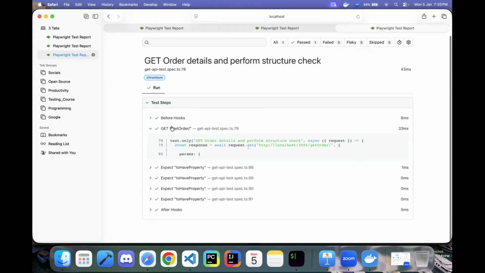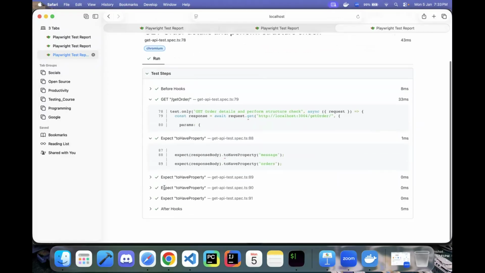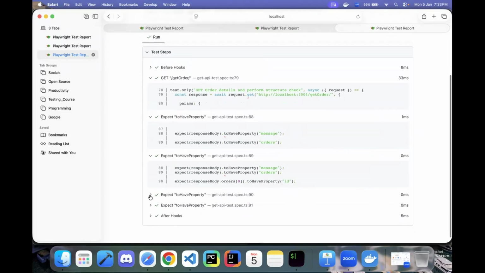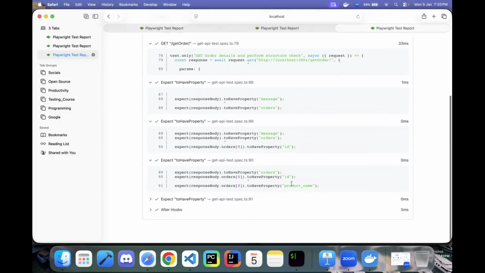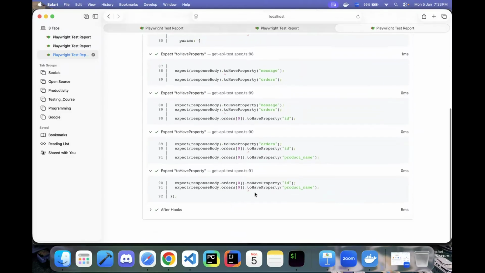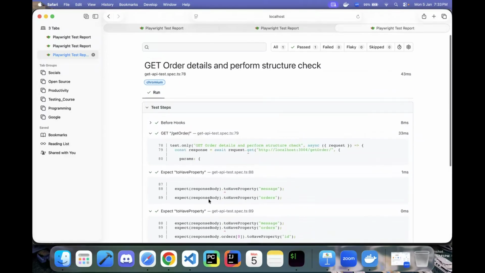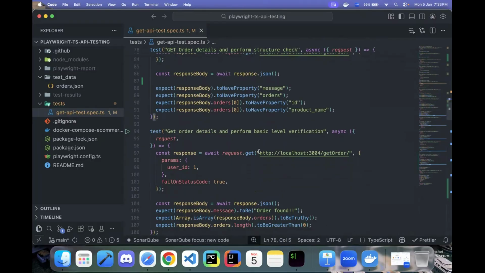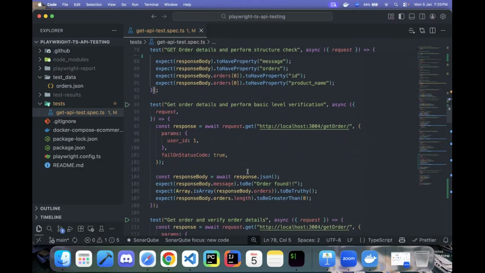And you can see the get order API was hit, and then the expectations ran successfully. It ran to check the response body has a property message, orders, and then ID and product name. And every check went successful. The next part is to verify the data, the response data.